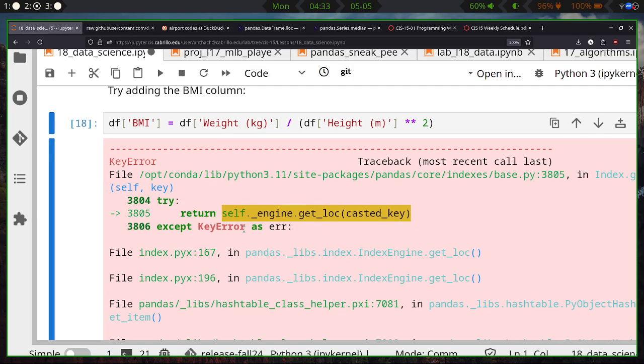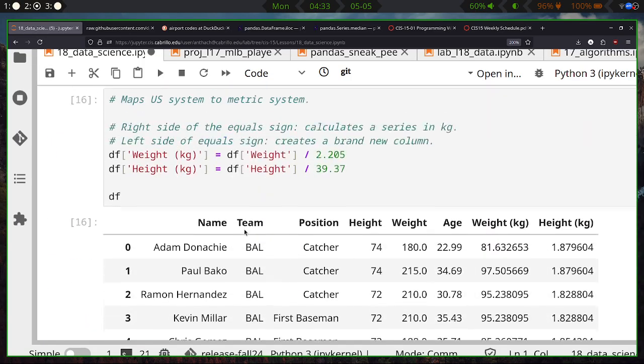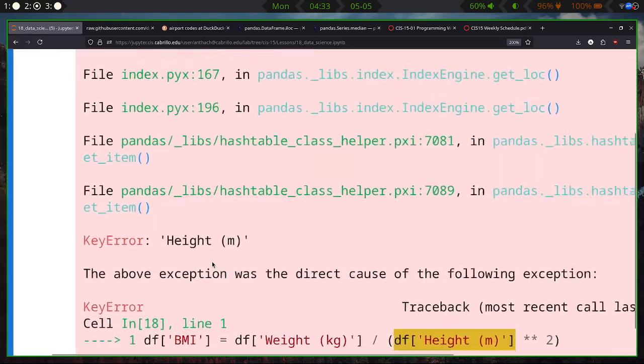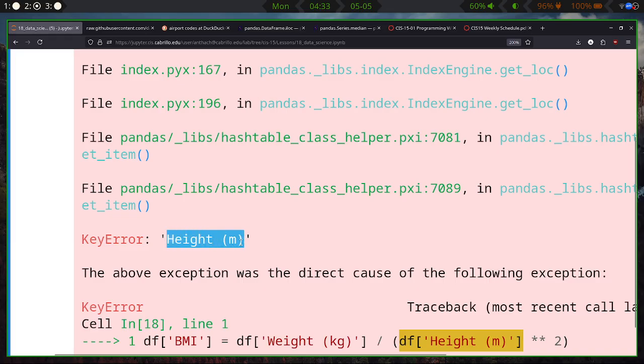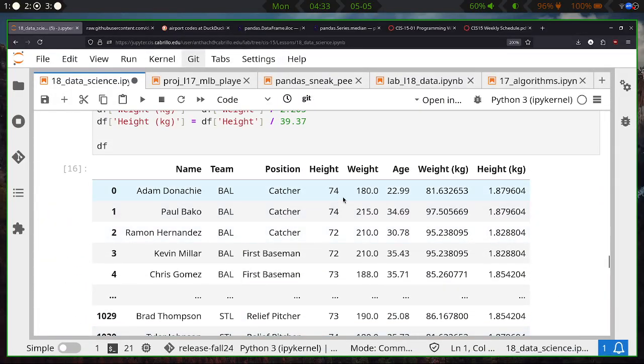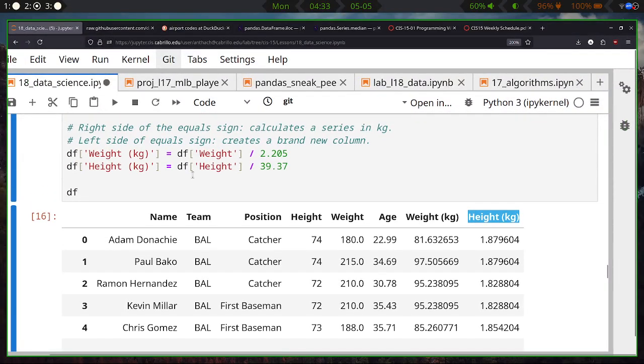So let's see what happened here. Oh, you know what? The key error is saying height in meters doesn't exist. Basically, I made a mistake when I created the height earlier. You see our new data frame? We don't have a height in meters. The key is height in kilograms, which doesn't make sense. So let me go ahead and recreate this.